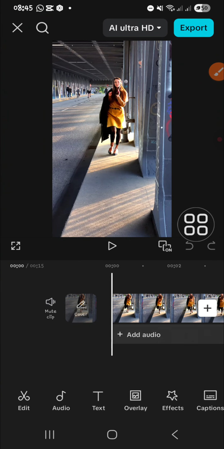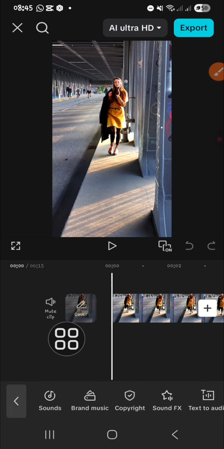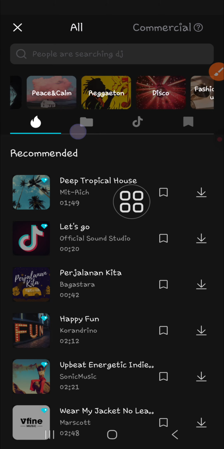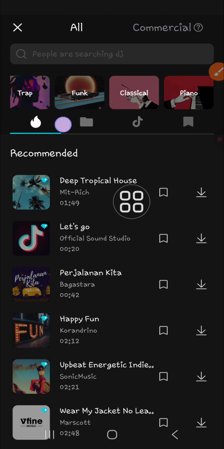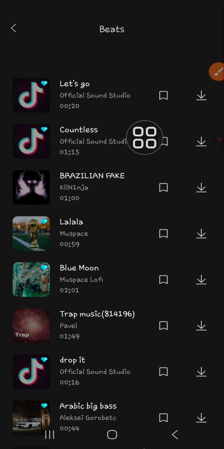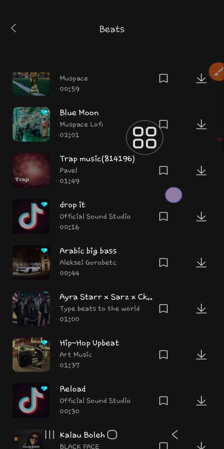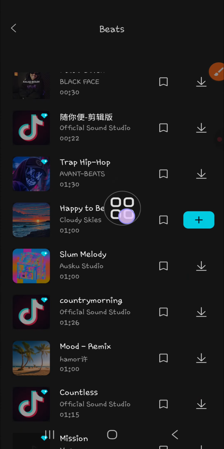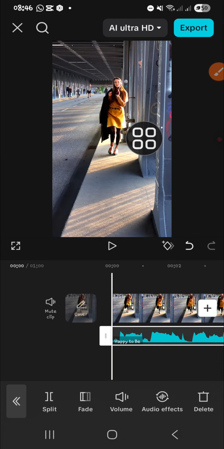All right, and to create velocity editing, we need to add audio to this project. So I'm going to select audio here and then select sounds. And I'm just going to choose audio from CapCut. I'm going to choose, for example, the beats category. Okay, and then you can choose the audio that you like, or you can import audio from your device. I'm just going to choose this audio, guys, because I have already downloaded this audio. Click on this plus icon to add the audio.